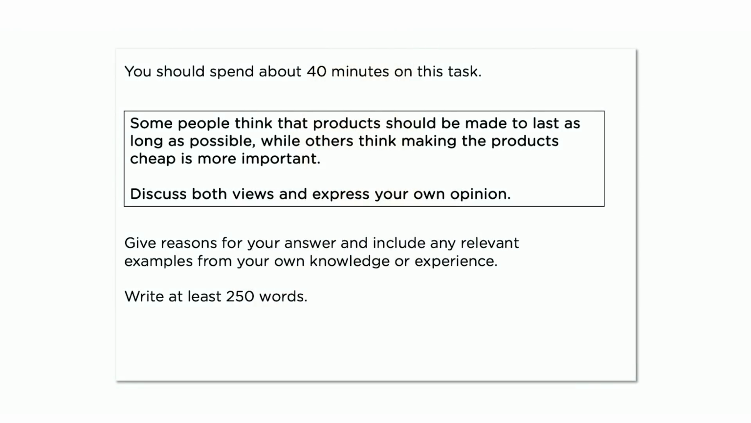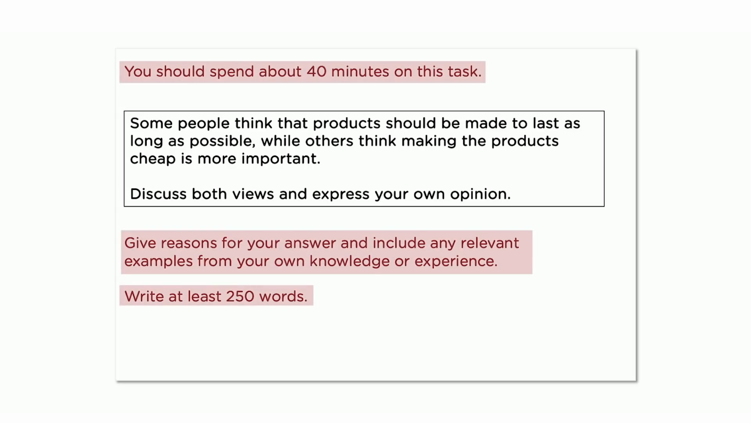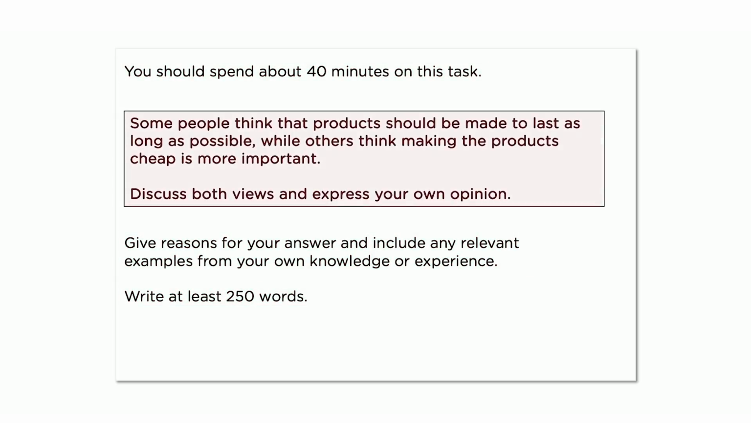Okay, here we go with a Task 2 topic from a real recent IELTS test. The instructions up the top and down the bottom are the same for every Task 2. You should spend about 40 minutes on this task, give reasons for your answer and include any relevant examples from your own knowledge or experience. Write at least 250 words. Okay, but we're interested in the topic inside the box.